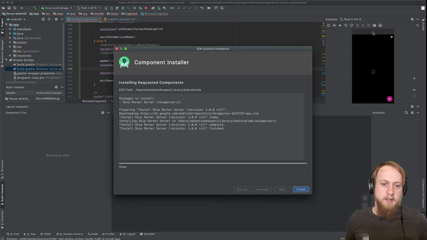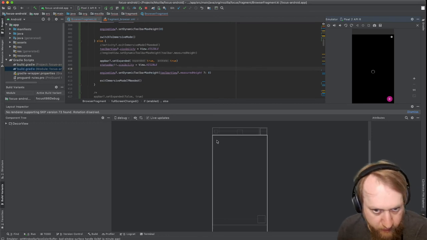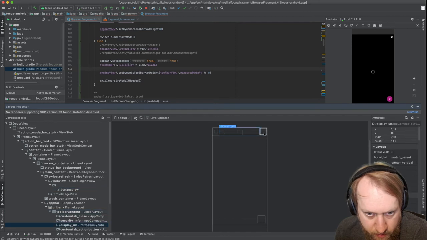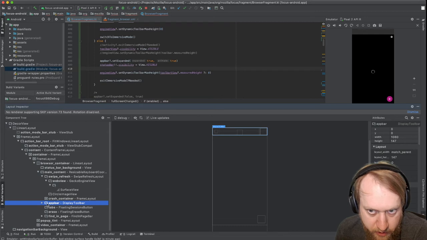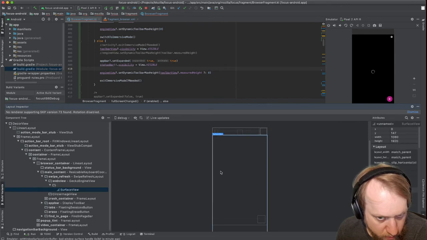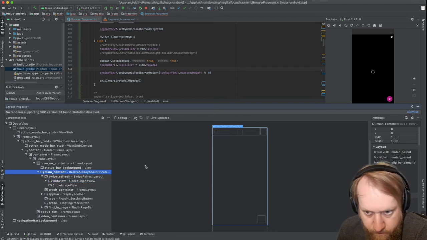Oh no. This needs to be installed. Okay, that was quick. So it looks like we are still looking at the toolbar here. The app bar is still here. And this is the gecko view. It's rendered below the toolbar, inside this coordinator layout.